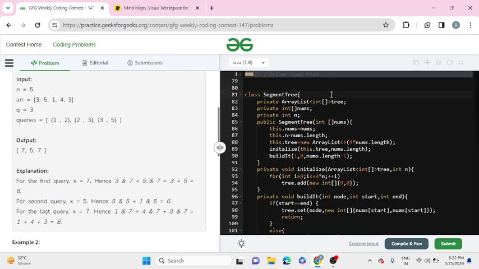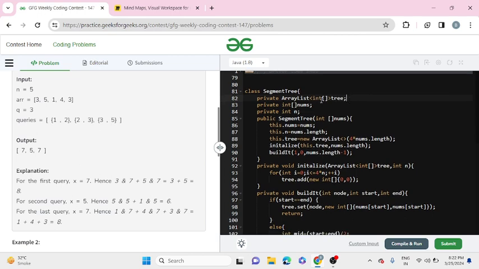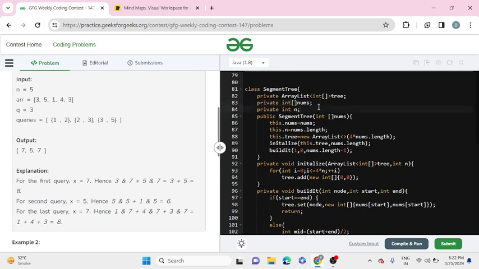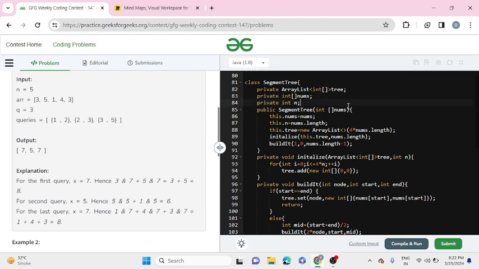So let's first take an overview of our code, like what the segment tree does. First of all, we will have an array list of tree. Why am I using this array list of tree? Because we want to store two elements at a certain index. The first element will be our sum and our second element will be our minimum value. Then int nums, which will be our array. Then int n, which will take the size of the nums.